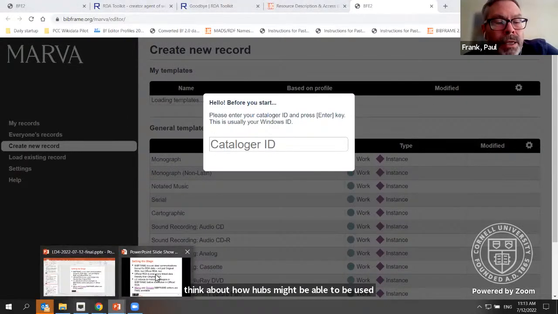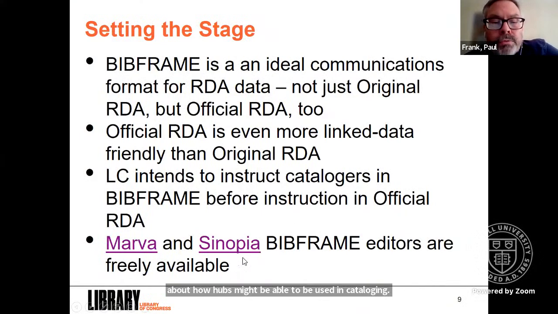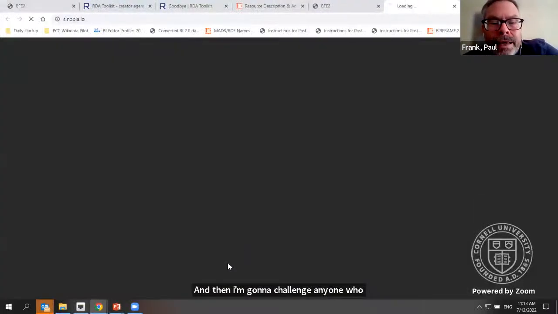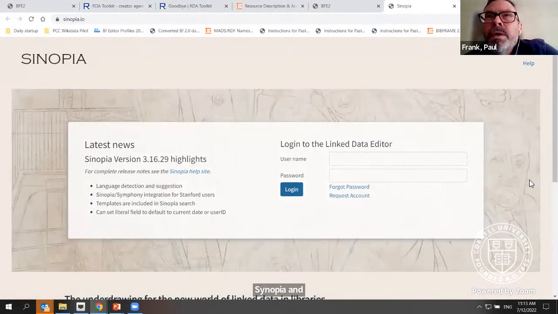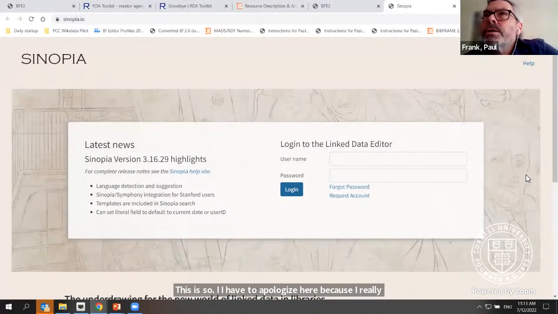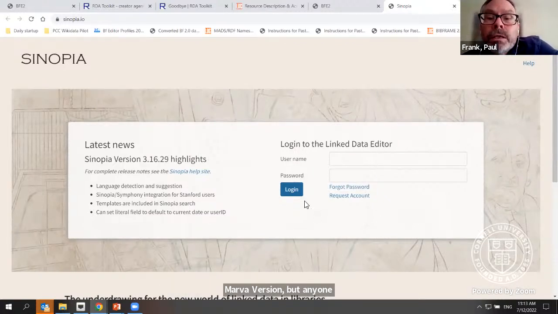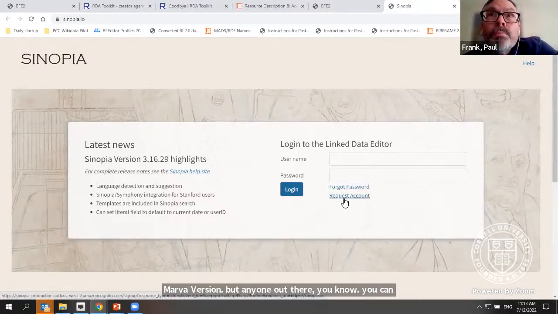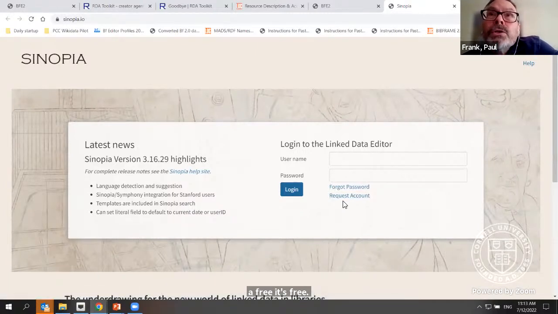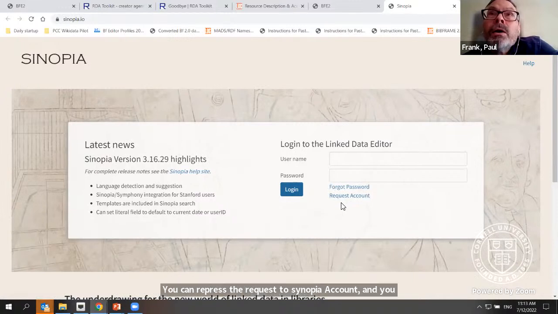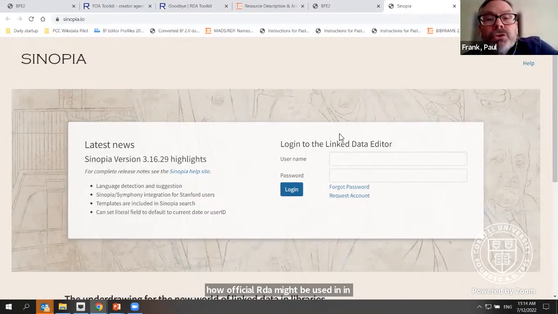And then I'm going to challenge anyone who works with Sinopia. I have to apologize here because I really wanted to show how this might work in Sinopia as well. But I thought, let me try to get some feedback from just using the LC Marva version. But anyone out there, it's free. You can request the Sinopia account, and you could play around in Sinopia and try the modeling and see how official RDA might be used in Sinopia. So I wanted to be sure you saw those two links.